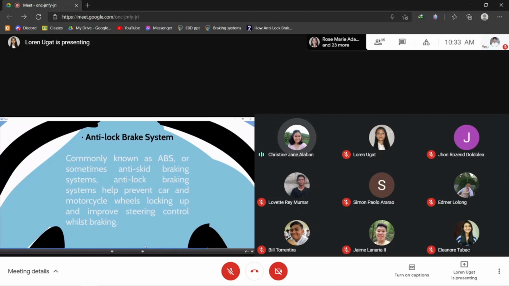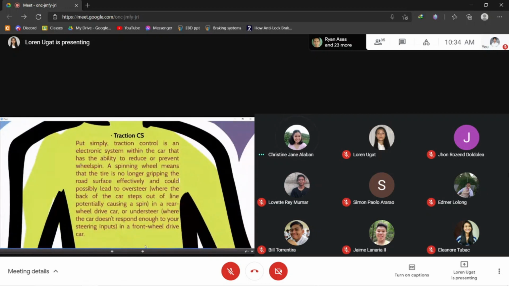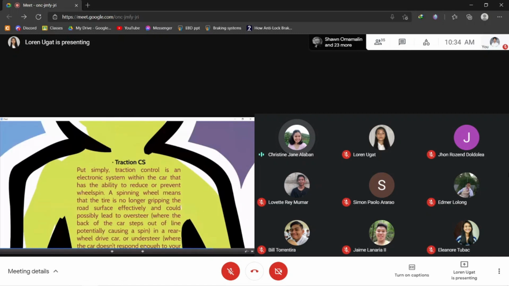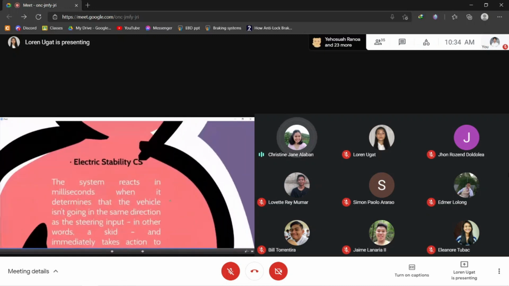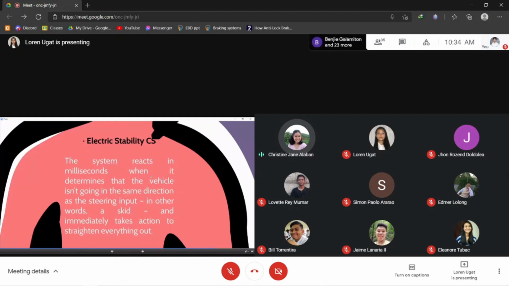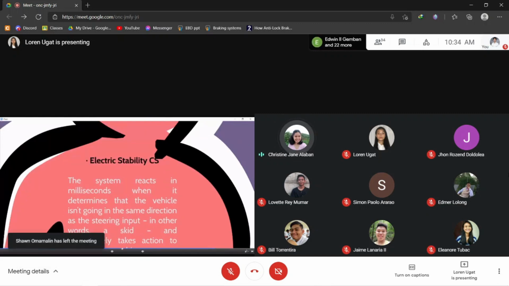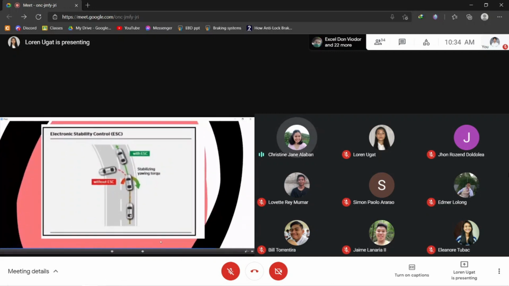I will not dig deeper into it because it was discussed by the previous reporter. Next is the traction control system, which was also discussed by the previous reporter, so I will not dig deeper. The next is the electronic stability control system. The system reacts in milliseconds when it determines the vehicle isn't going in the same direction as the steering input. In other words, a skid, and it immediately takes action to straighten everything out. In the picture we can see that it reacts right away and takes action to straighten up the vehicle if it goes in a different direction than your steering input.